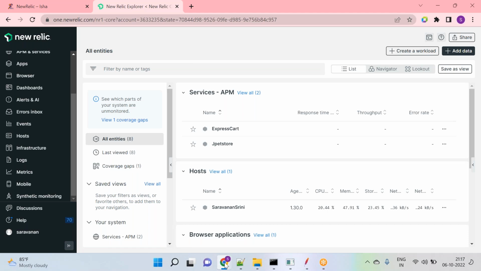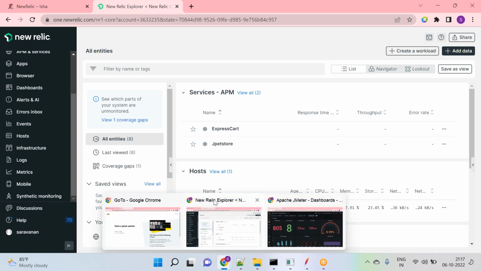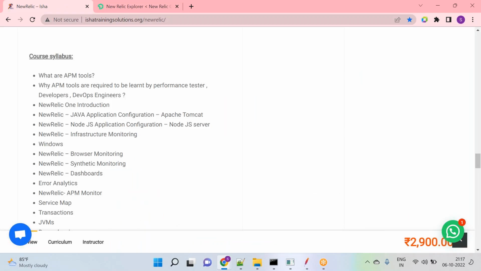So coming back to the original flow, what we are going to learn. We are going to learn two application flavors: one Java based application, one Node.js based application flavor. We are going to learn it. And then infrastructure monitoring. Application monitoring we are going to do, two applications.